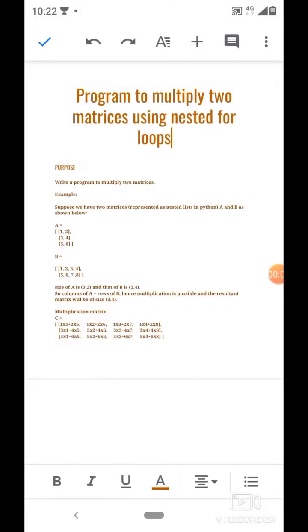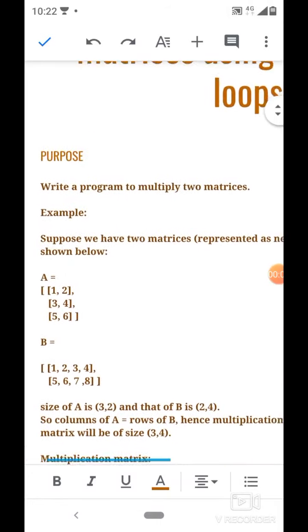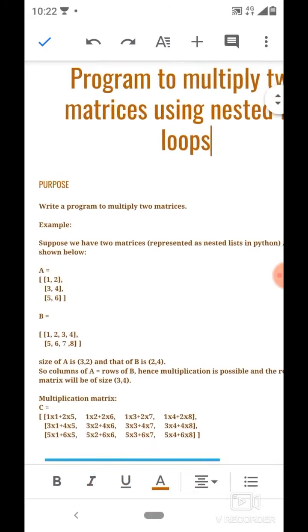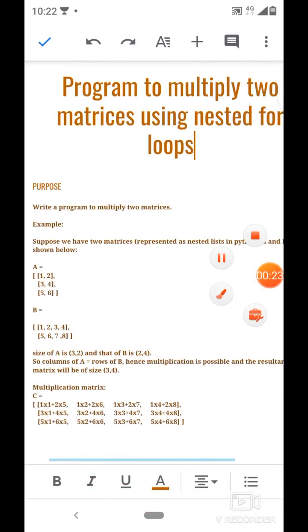Hello students, in this program we are going to multiply two matrices using nested for loops. The purpose is this: write a program to multiply two matrices. Now suppose we have two matrices which we represent as nested lists in Python, A and B, as shown below.